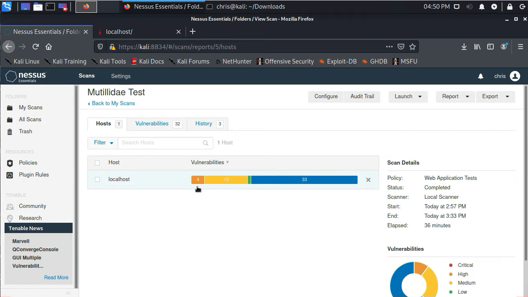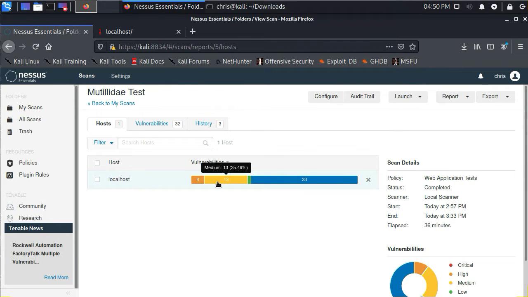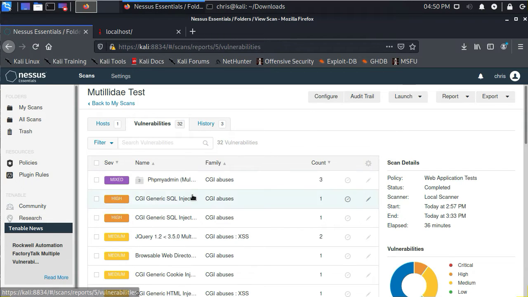We get a breakdown of the vulnerabilities by severity level. There are four high severity vulnerabilities, 13 medium severity vulnerabilities, etc. We see the same breakdown in the pie chart here. We can drill down either by clicking here or by going to the Vulnerabilities tab. There are a number of things here that I'm interested in looking at.